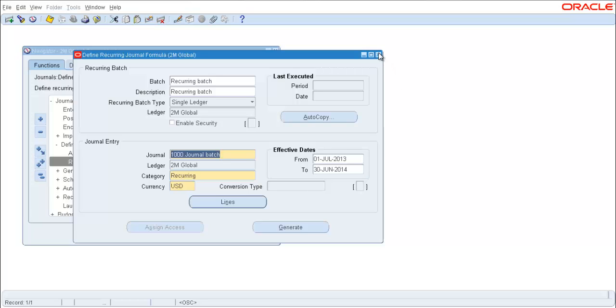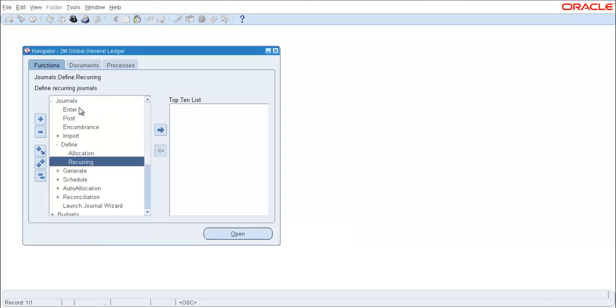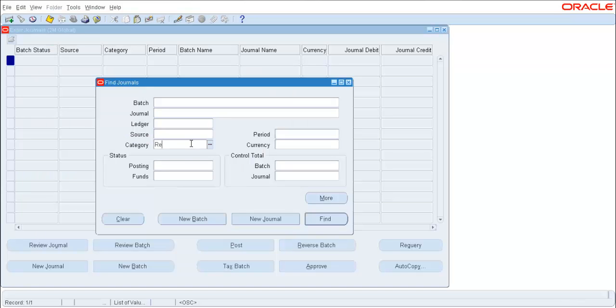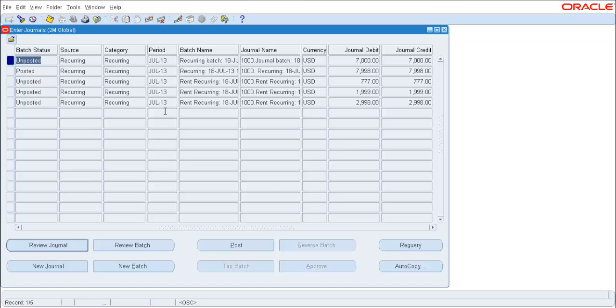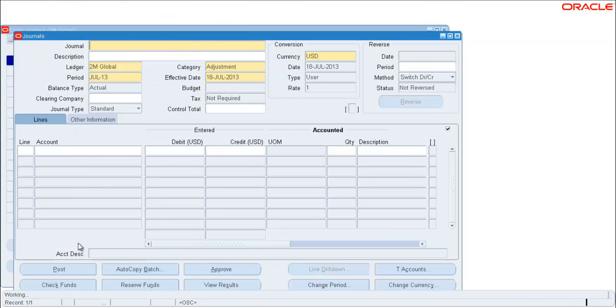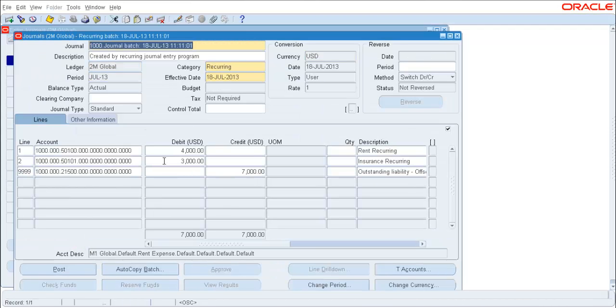Control C in the journal. Check by category. So we have a journal entry here, unposted, which is $7,000. Let's review this. So primarily $4,000 for the rent, $3,000 for the insurance, total $7,000 going to the liability account.